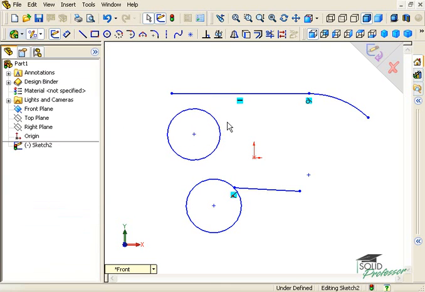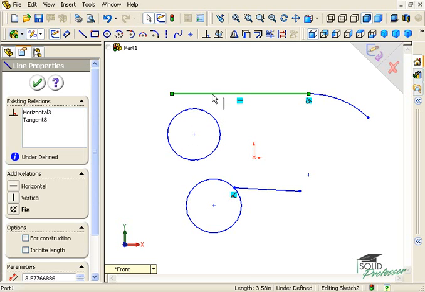Another method of deleting relations is to select the sketch element that has the relation. By doing this, any geometric relation associated with that piece of geometry will appear in the Property Manager in the Existing Relations window. You can then select on the relation in the Existing Relations window. The elements that are related and the associated relation flag will highlight. Then simply hit the Delete key on your keyboard or select Delete from the right-click menu.